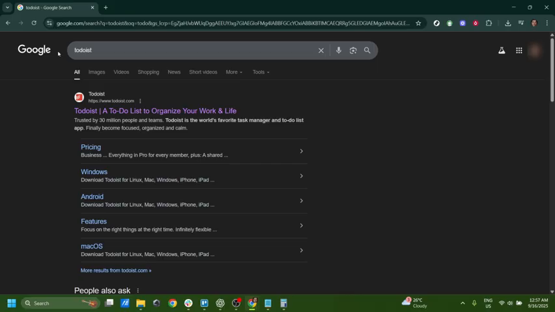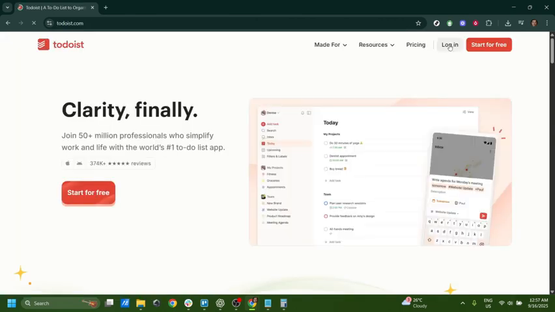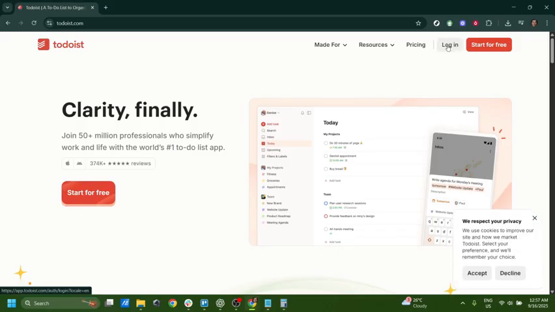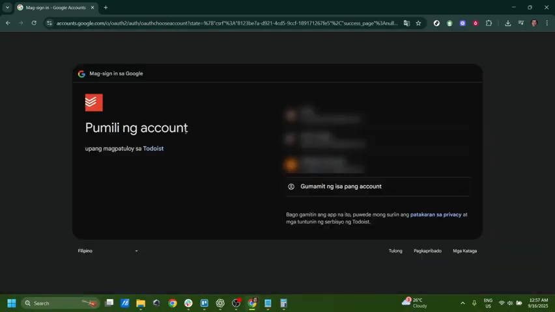First, you'll want to open your web browser and navigate to the Todoist website by typing in todoist.com in your search bar. Once you're on their homepage, you'll see a login button, typically towards the top right corner of the screen. Click there to proceed to the login page. Now, Todoist offers several ways to log in, but for this example, I'm going to choose the option to continue with Google. Simply click on Continue with Google, and you'll be prompted to select your account. Choose the account associated with your Todoist, and you'll be logged in instantly.